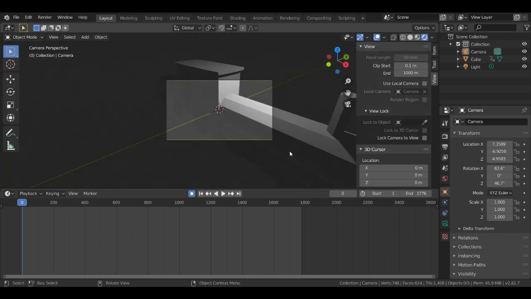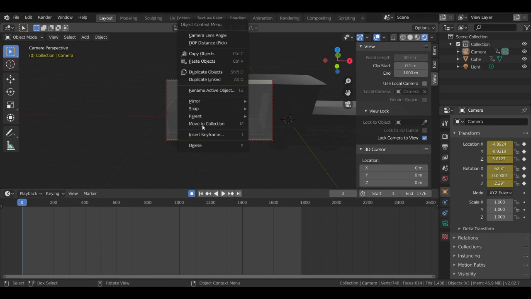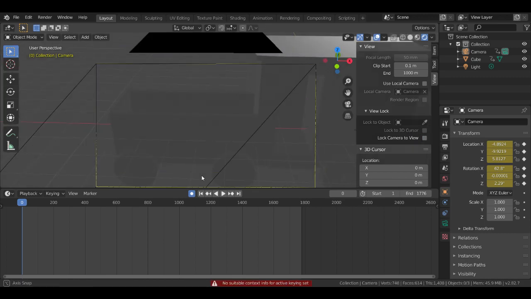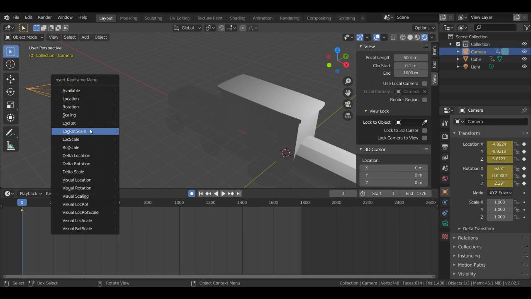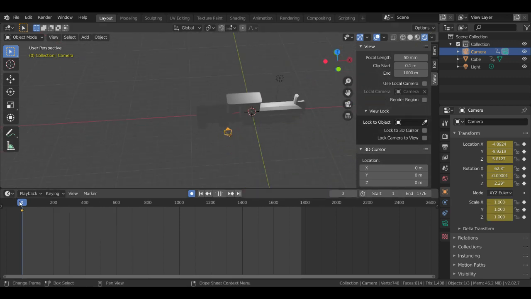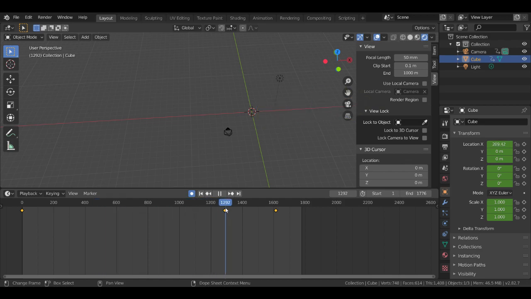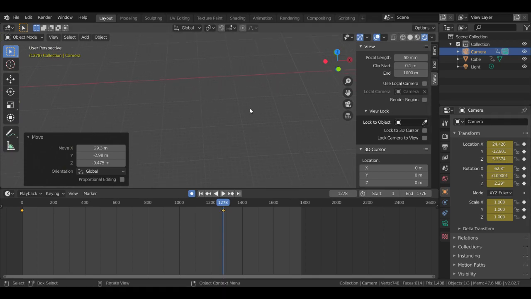Okay. Let's go here. Lock camera. Right. We'll just count this. Insert keyframe location rotation. What? Okay, that's why. Insert keyframe, location, rotation, scale, right? And then I move this over to this. Oops. To this, right? And that means I have to move the camera. Nope, I have to move it over to here, right?